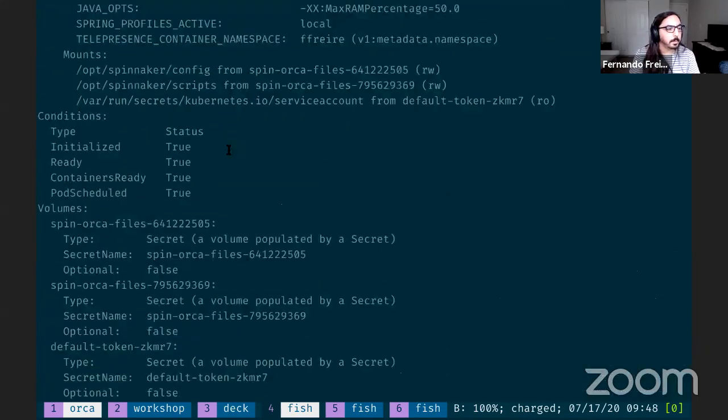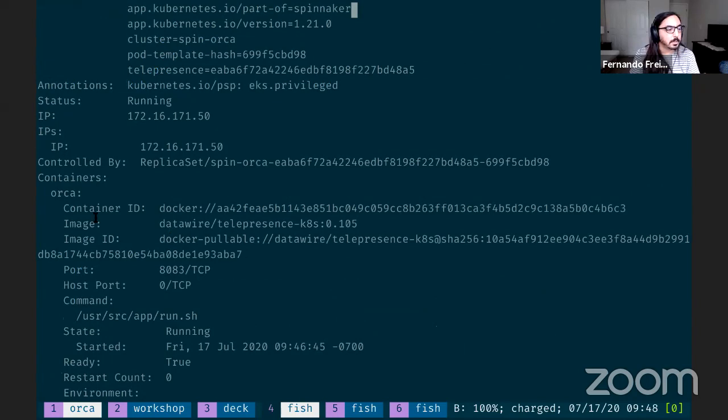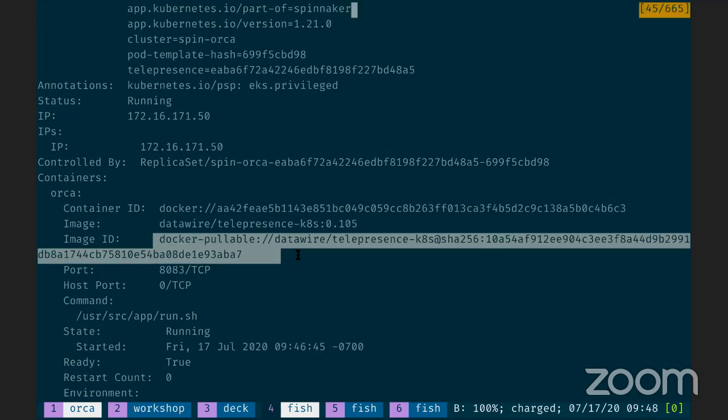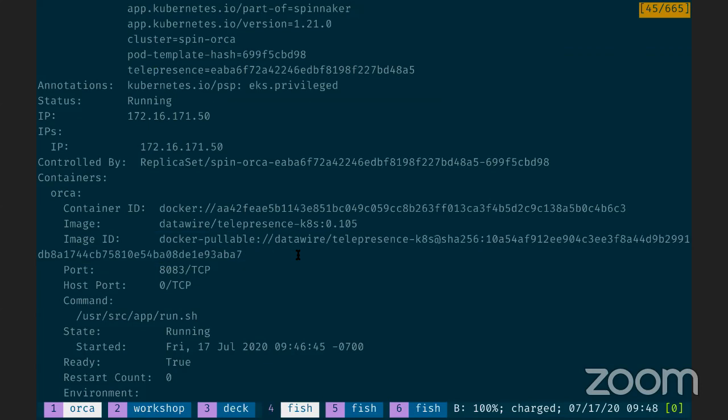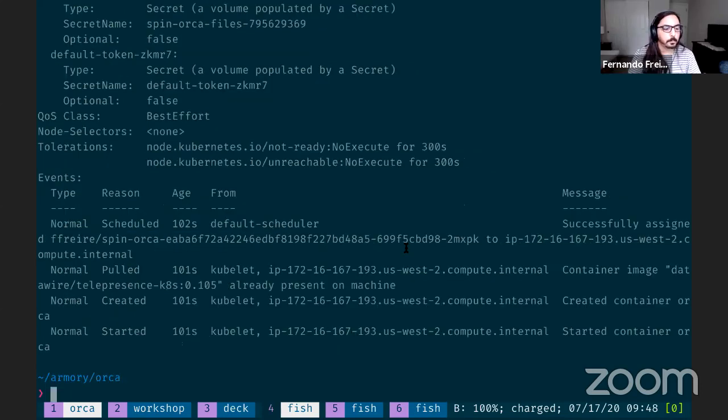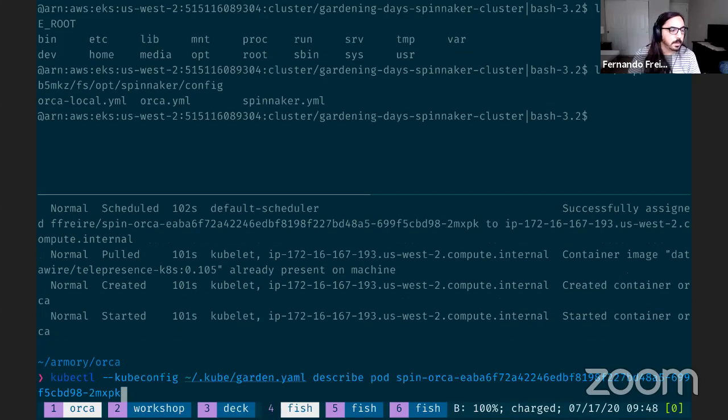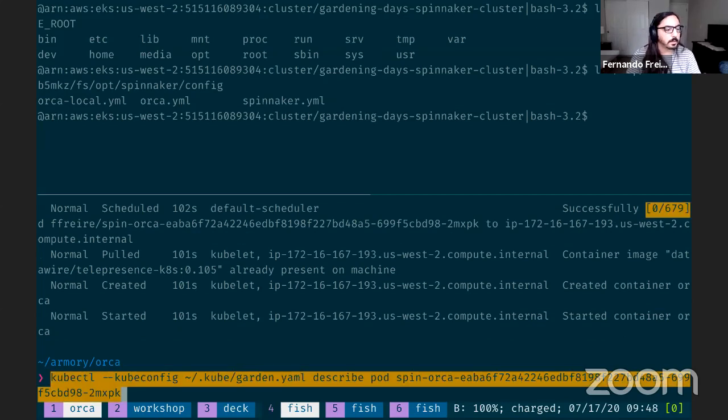And when we scroll up and we look at the image that is being pulled, it's not our Orca container anymore. Now it's the telepresence pod, which is responsible for creating that connection. So that's a few different ways that you can validate that this is running.